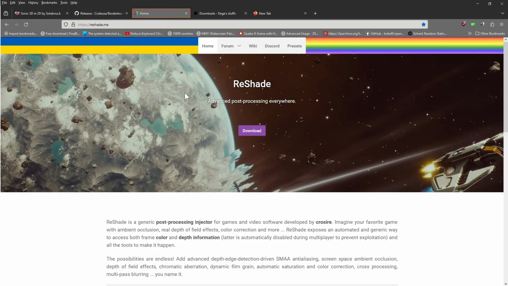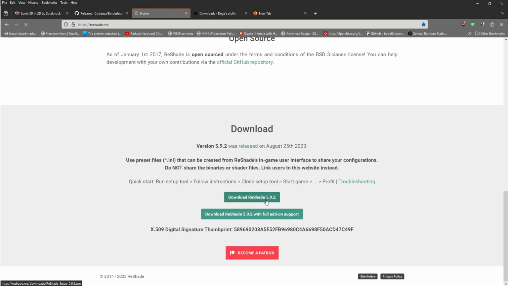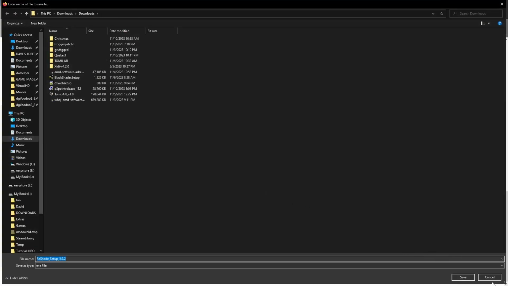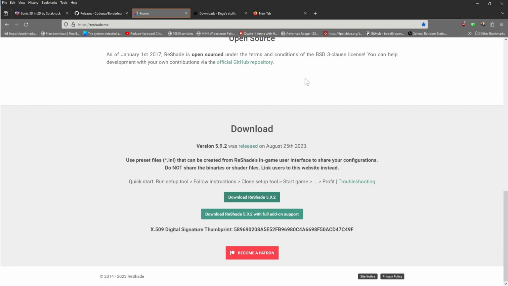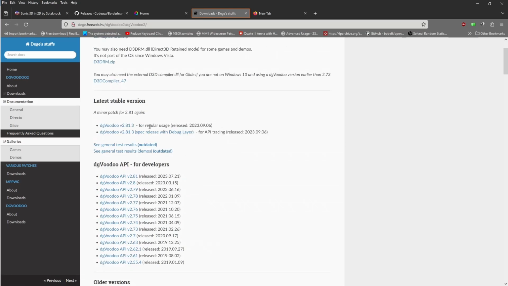Then we're going to go over to the other website here, ReShade. You're going to go all the way down the page. We're going to click on that file there, and download that also to your hard drive. And then last but not least, we're going to go to the dgVoodoo 2 website, and double click on the Windows version. The latest version is 2.81.3, so we're going to download this one. Once all those are downloaded, you can go ahead and close your browser window. You're not going to need that anymore.